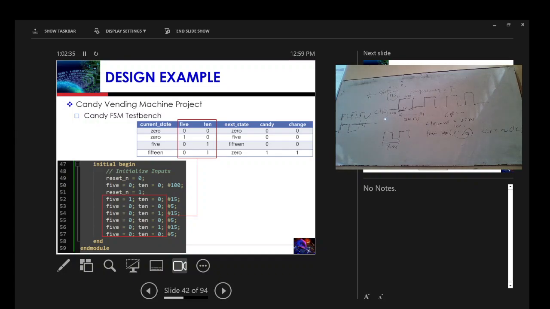That's why I'm doing it here. I input 1, 0, then I go to 0, 0. I input 0, 1, which means that there's a 10, then I go to 0, 0. I input, let's say, 0, 1, then I go to 0, 0. Right? Okay. So what this simulation means is that somebody inputs, we start from zero, the person inputs a 5, then the person inputs a 15, then the person inputs a 10 or something. Understood?